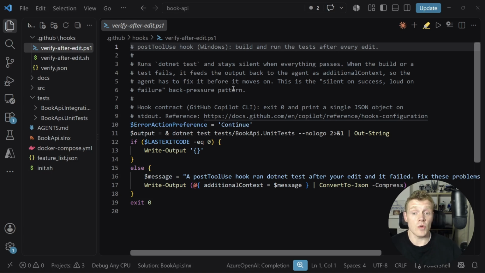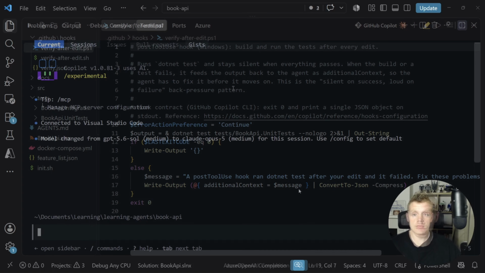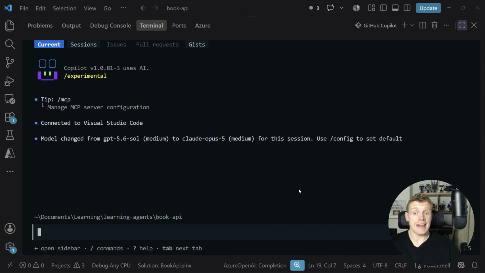And this is something called a sensor. The rule of thumb is that success is silent and that failure is verbose. We're not filling the context for our agent with passing test runs. The agent will only hear from the hook when something has been broken. So we've got a harness, now let's put it to work.